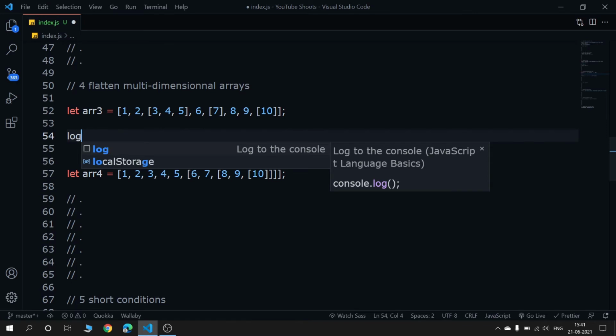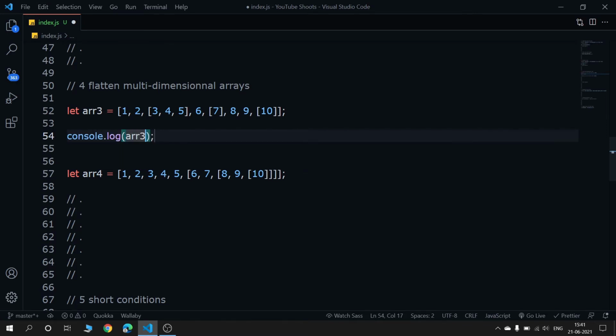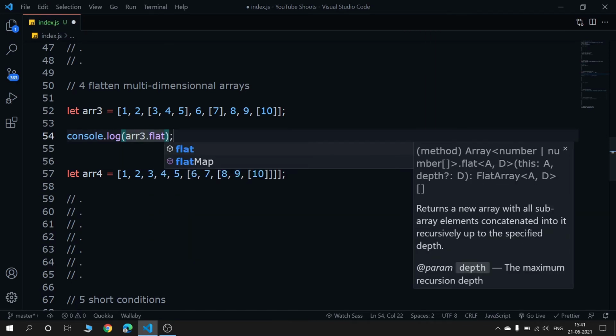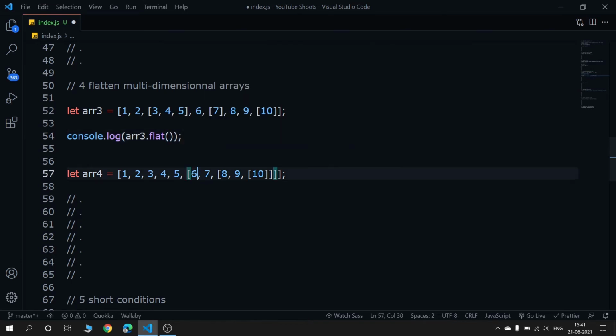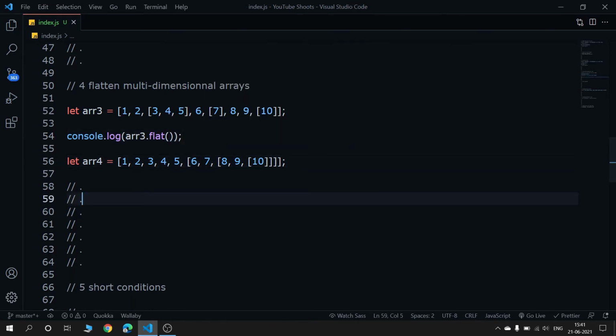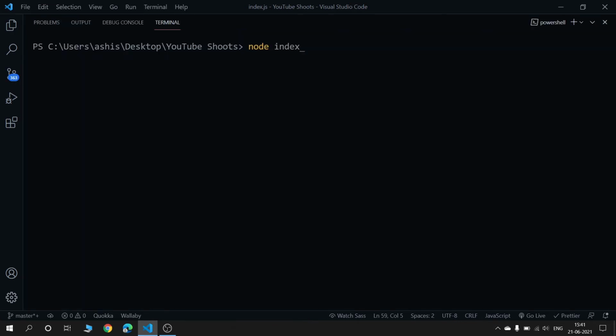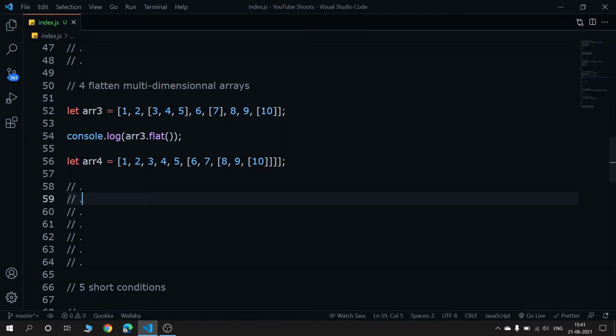So I'm just saying log array3 dot flat. It is simply a function. Now if I just save it and run this, you could see we are getting 1, 2, 3, 4, 5, 6, 7, 8, 9 and 10. So isn't that cool? Okay, now this array.